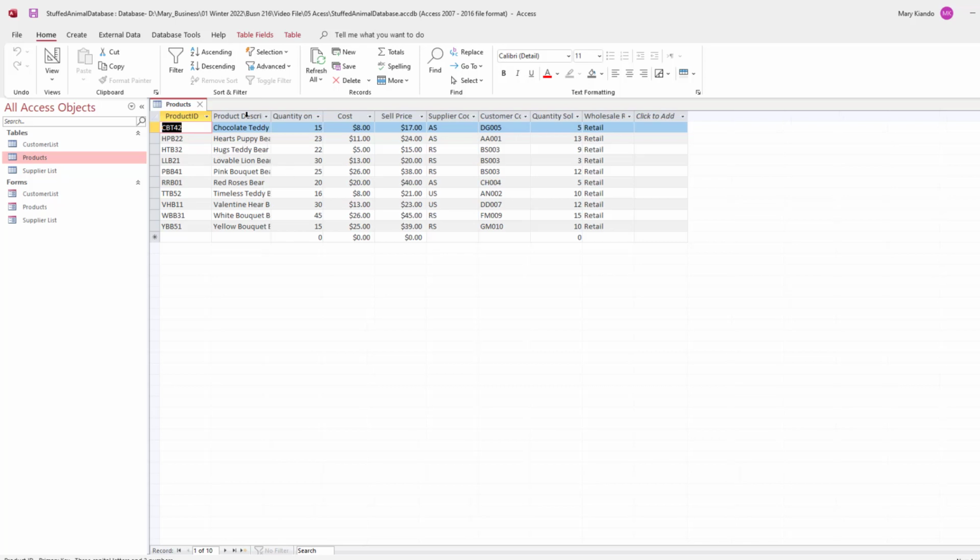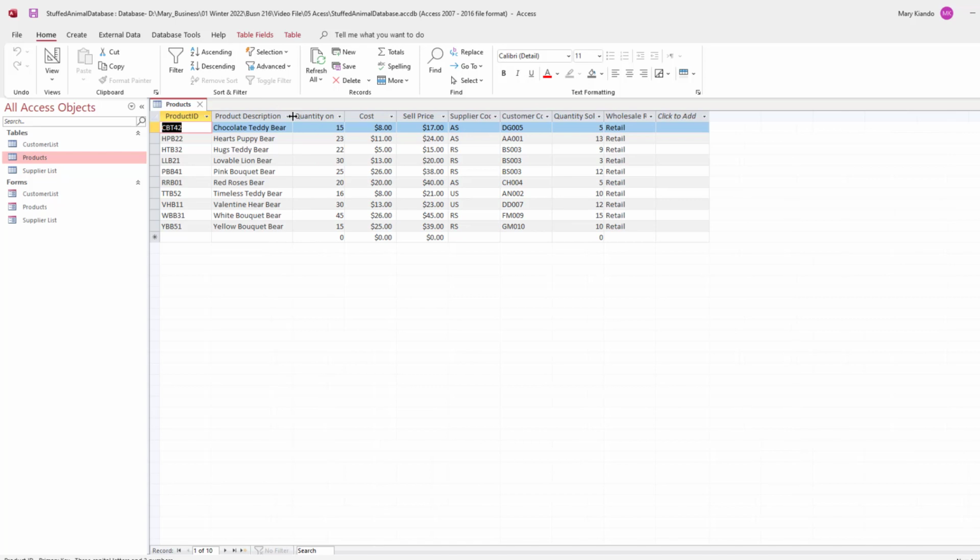To change the field width so that I can see the entire field, I can bring my mouse carefully to the end of the field that I would like to expand. And once I see the cross with the 2 arrows, then I can carefully click on that and drag to the size that I would like. Or I can double click on that to fit the entire field name.